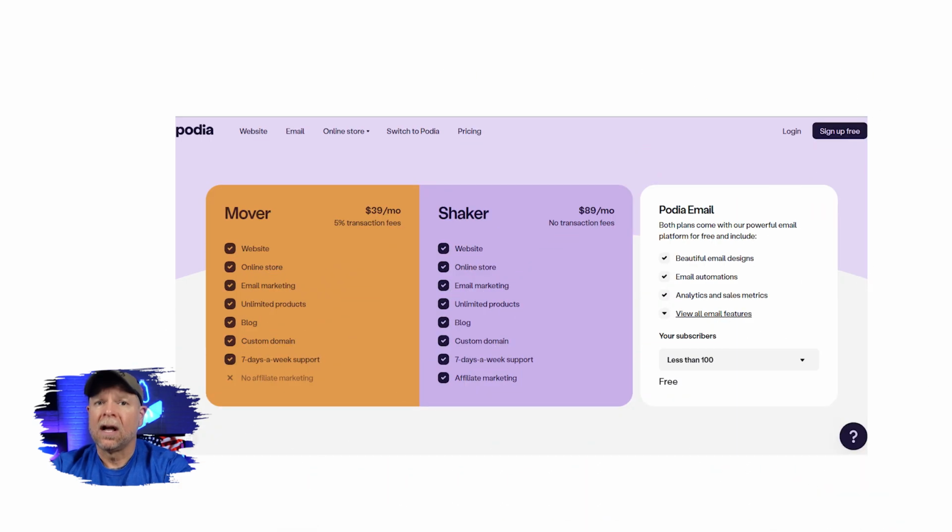Podia, on the other hand, offers 2 pricing options. The Mover plan costs $39 a month and comes with a 5% transaction fee. This plan provides essential features like a website, an online store, email marketing, unlimited products, a blog, a custom domain, and 7-day-a-week support. However, it does not include affiliate marketing, which might be a limitation for some users.